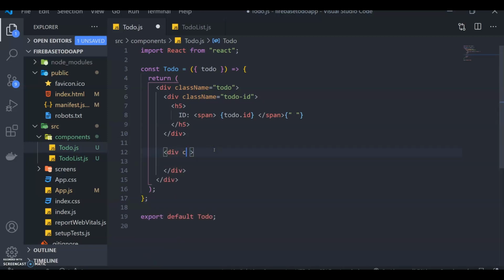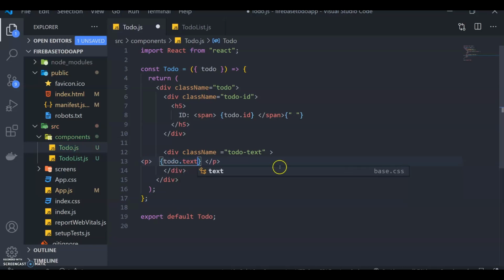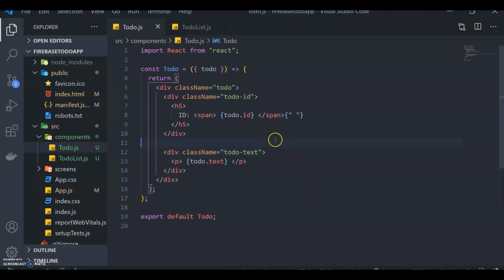This one's going to have a class name of to-do-text. So that's going to hold the actual text of the to-do, right? So for now, I'm just going to put inside here a p paragraph, and I'm going to dynamically render with the curly brackets the to-do.text. Like that. So that's our to-do component for now. It's extremely simple. Of course, this won't do anything for now because this does not exist. So let's go ahead and do that.